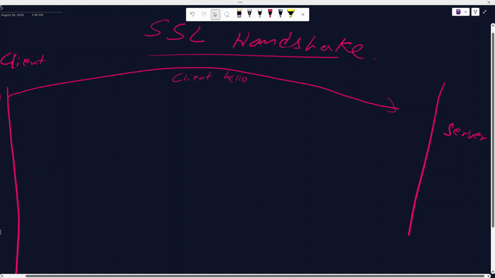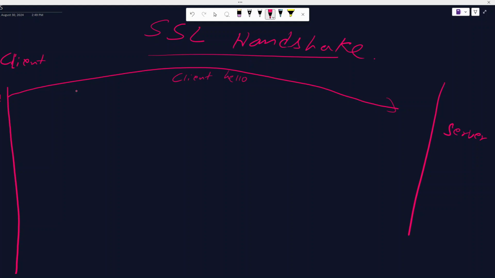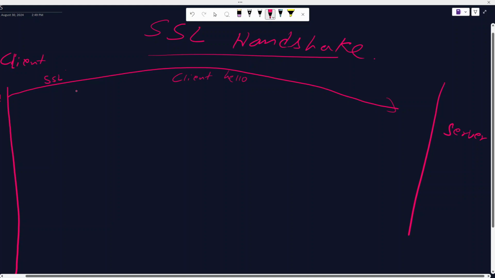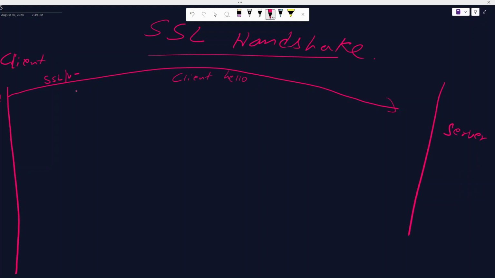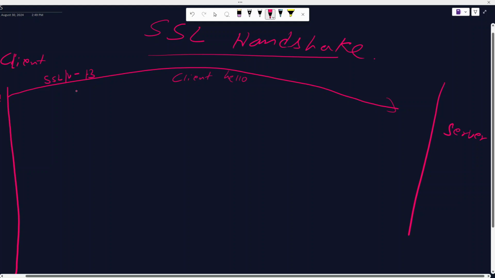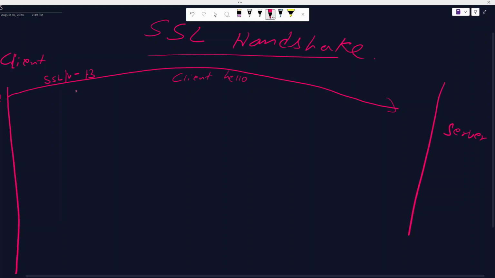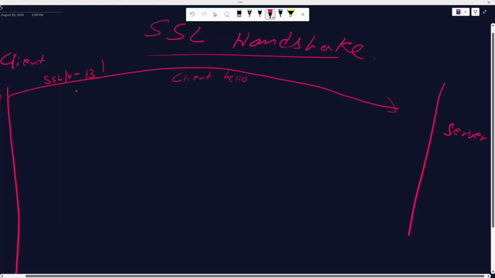In the client hello, there are a few parameters being exchanged, which include the SSL version to use. Then there are the algorithms supported by the client. It can pick multiple algorithms supported by the client, so let's say it picks a list of 13 cipher suites which will be used for key generation and data transfer. And then there is something called SNI, which stands for server name indication.